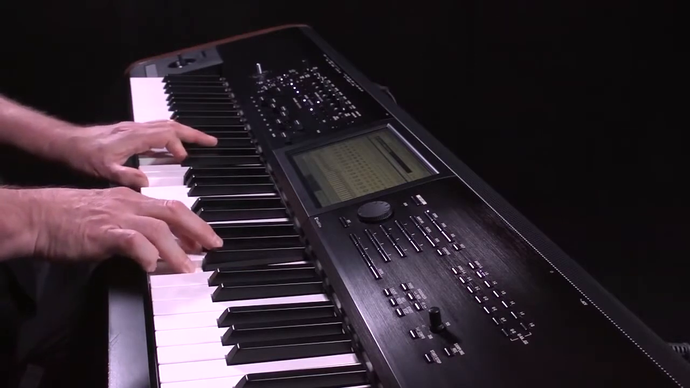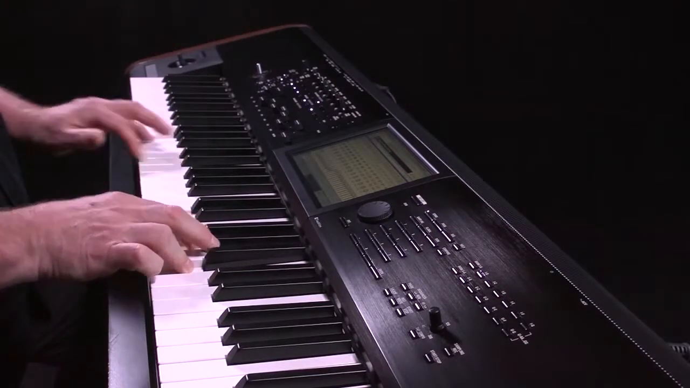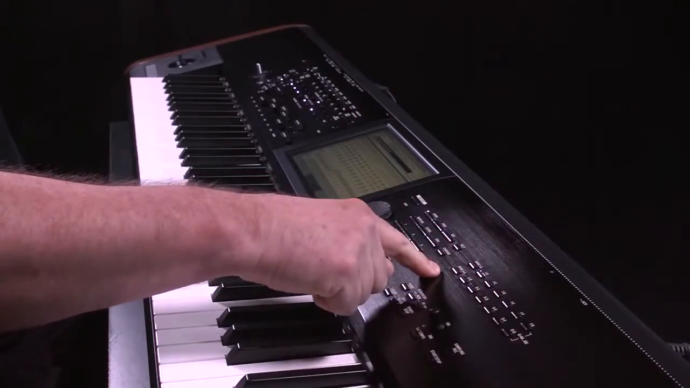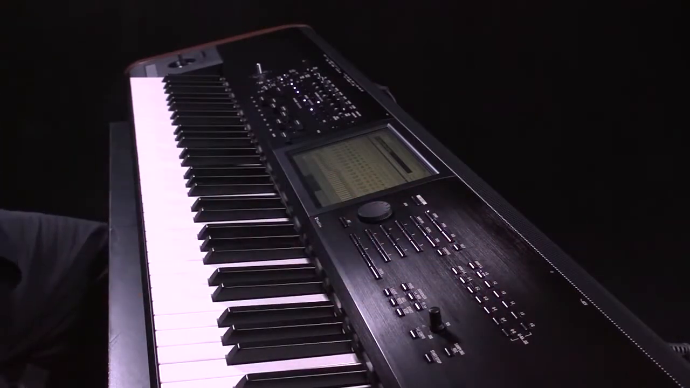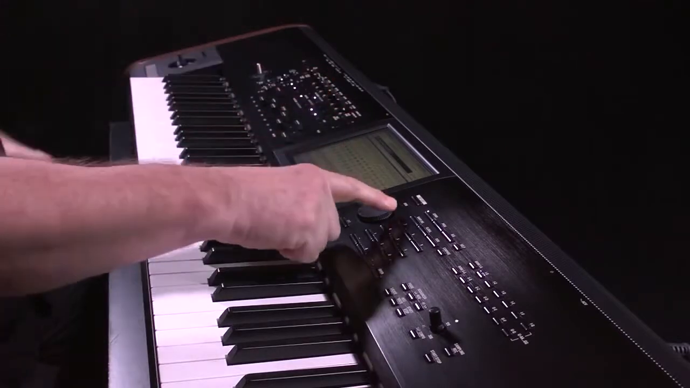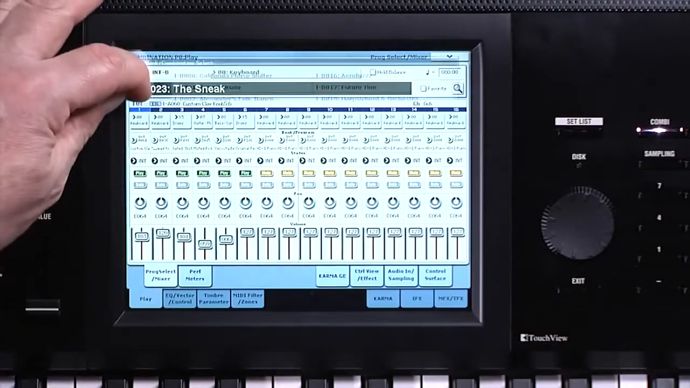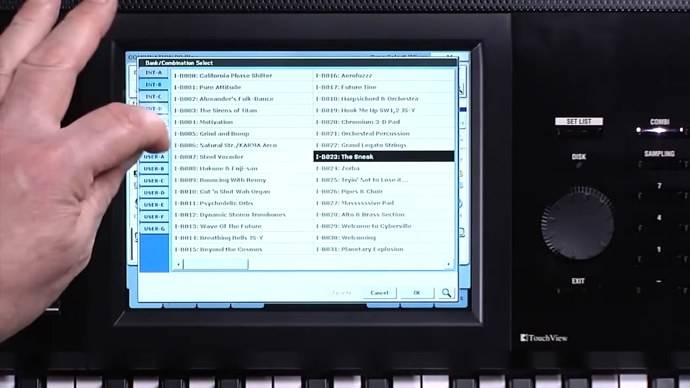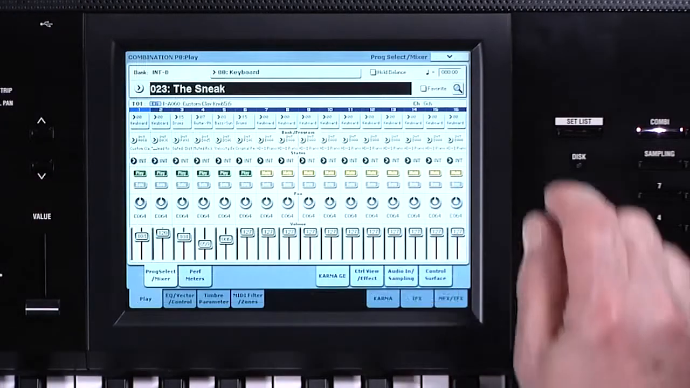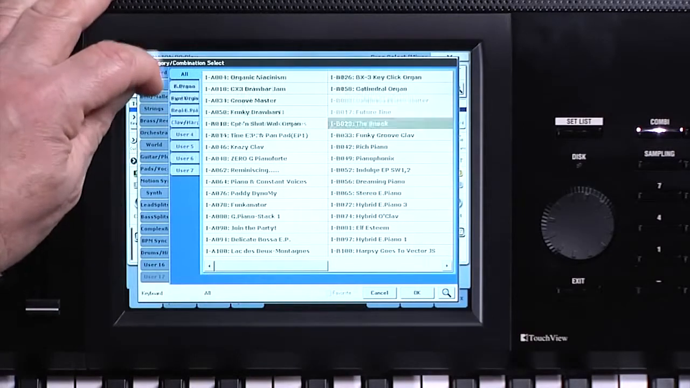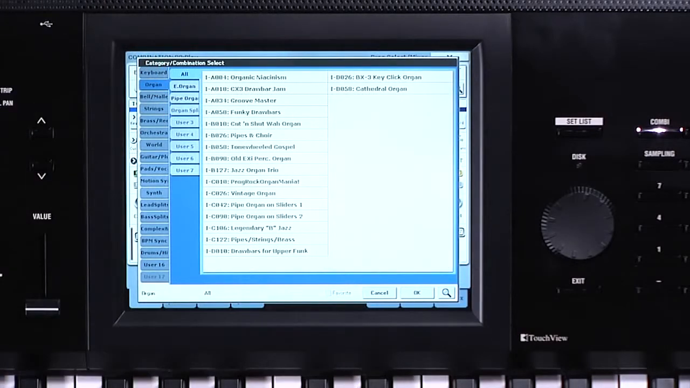Combis are organized in banks of 128, using the same bank buttons used for program mode. And they are selected the same way, using the inc/dec buttons, the dial, or the numeric keypad, as well as using the screen to select within banks or categories. Some of the categories are named the same as some of the program categories, like keyboard, organ, etc. Others are unique to combi mode.